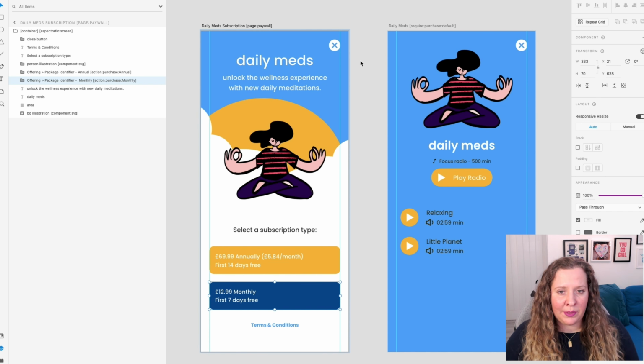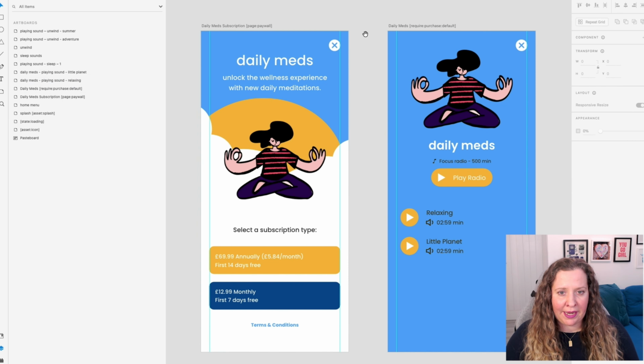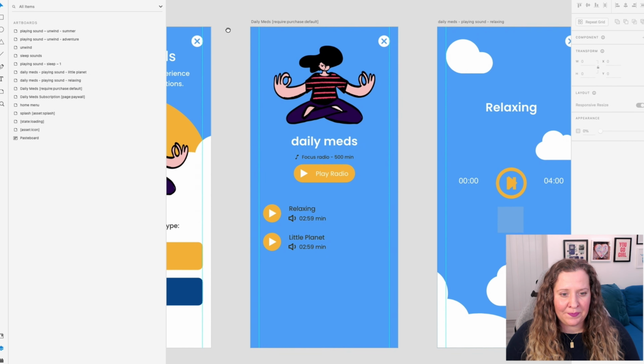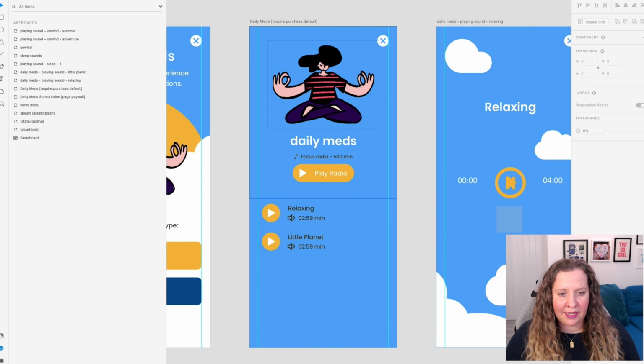Now, the tag that we need to add to our first screen where that content is paid for, it's premium content. This is my first screen here for my daily meditation sounds. This is where that menu is trying to lead the user to. I need to make sure I add this extra tag to my artboard name, that is require, purchase, and then the RevenueCat entitlement ID. So default is my RevenueCat entitlement ID.